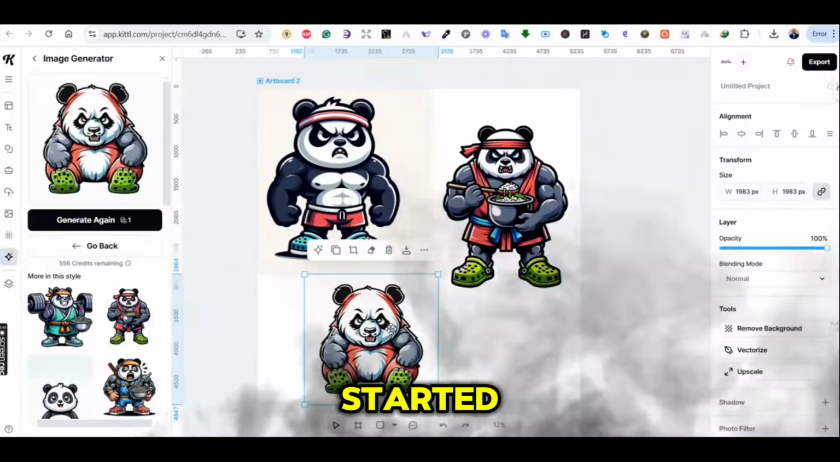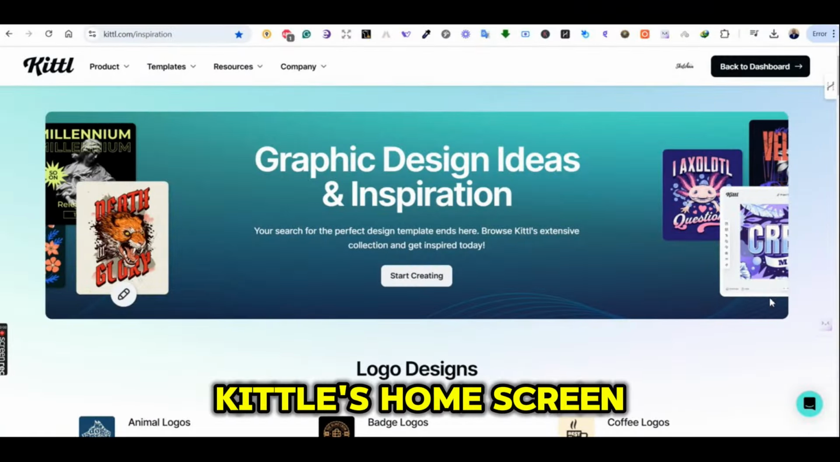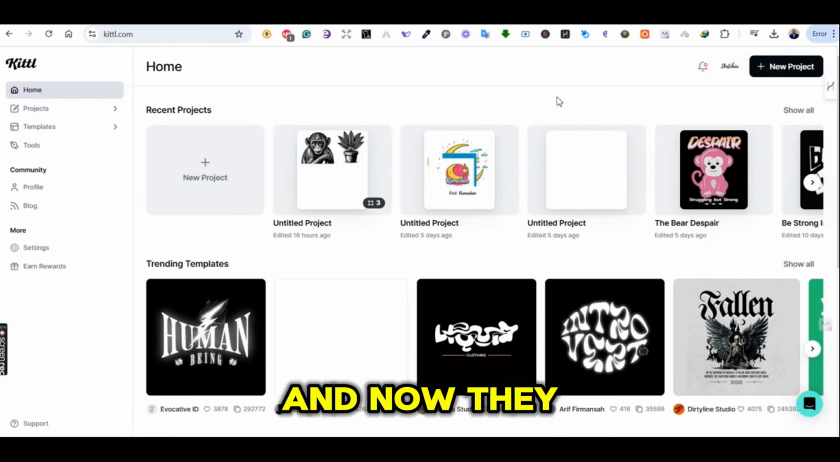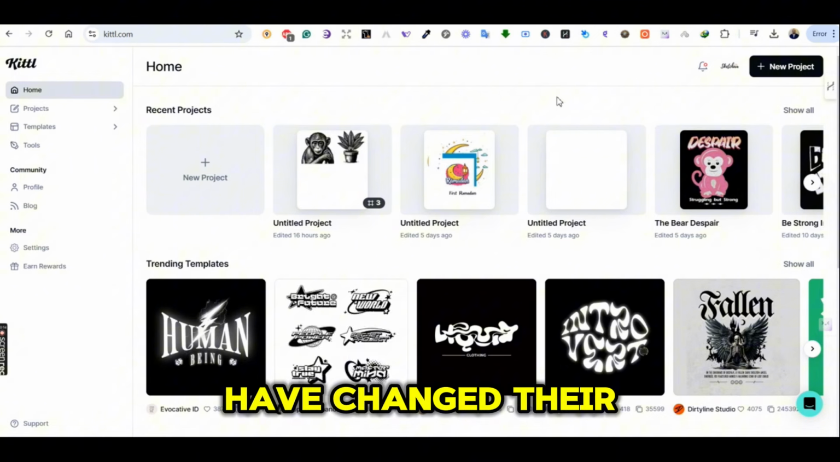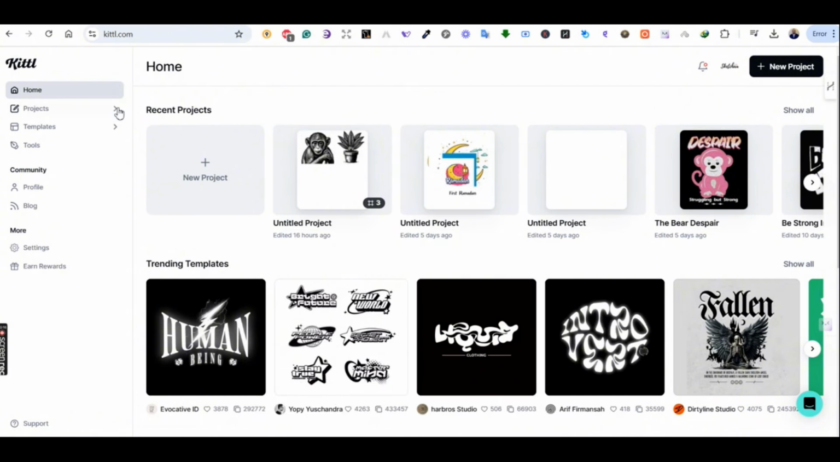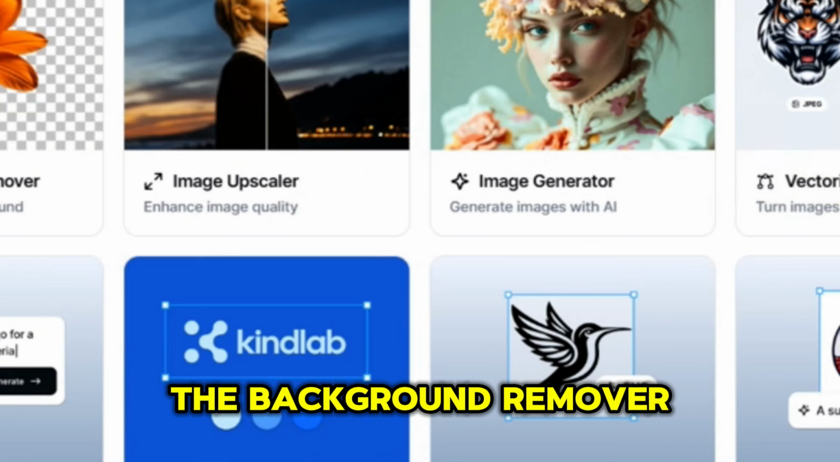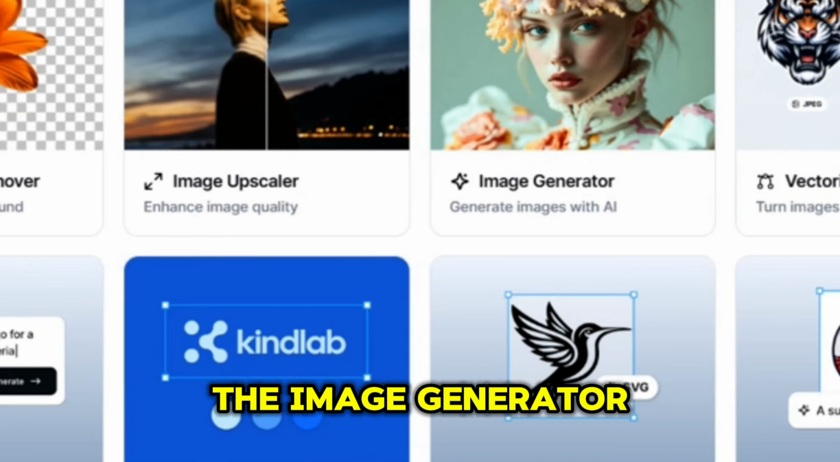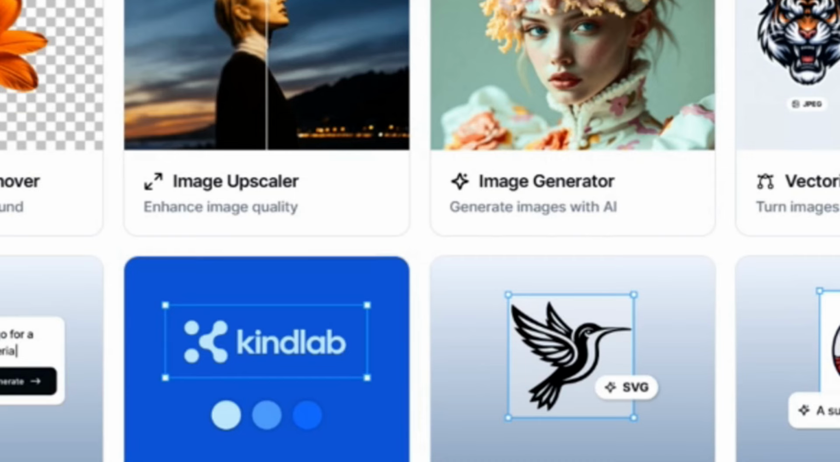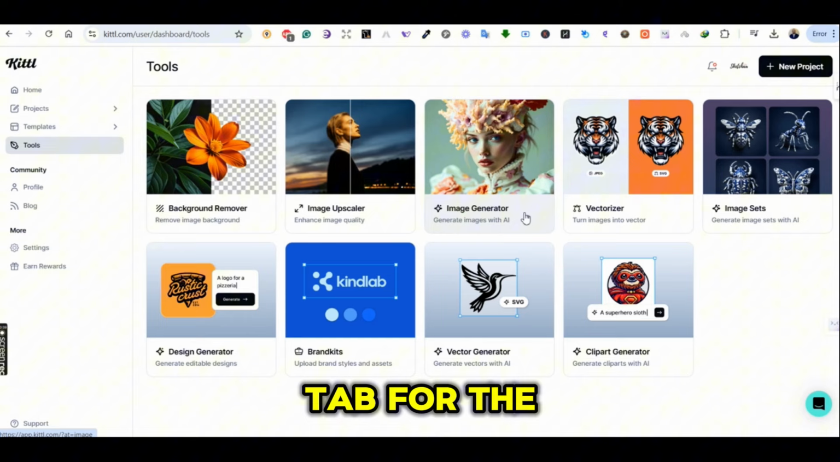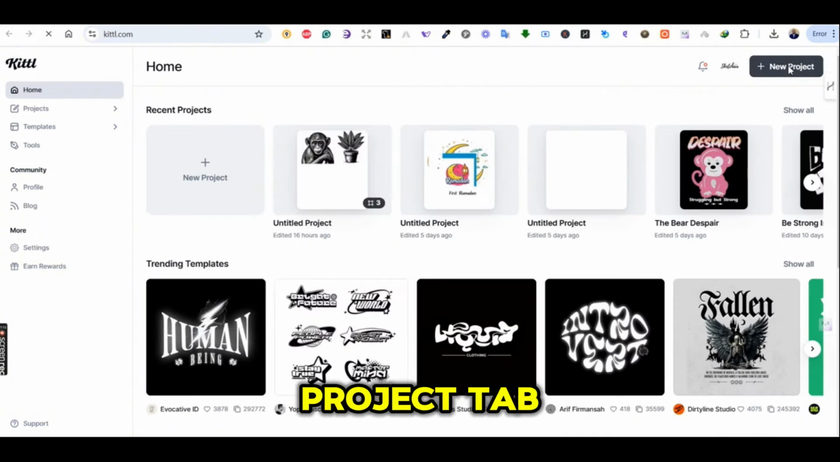So let's get started. Once you head to Kittl's home screen, you will find all their tools at the top, and now they have changed their dashboard. To the left side, you can see they have all the tools gathered together: the background remover, the image upscaler, the image generator, and all their tools. And they now have a dedicated tab for the templates and the projects. So let's press on a new project tab.